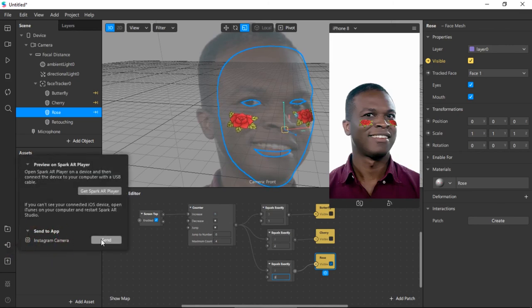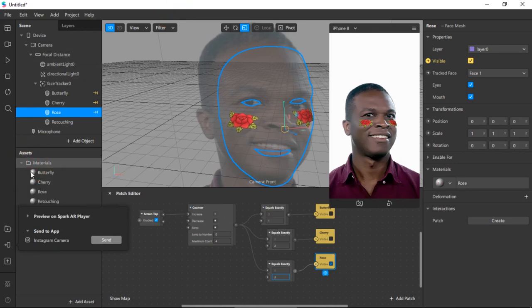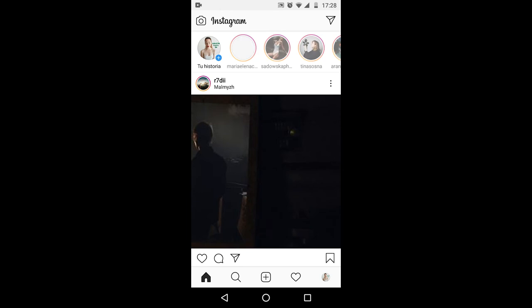And let's test it in our device. This will send the effect to our IG account to test it. No one is going to see this filter, it's just to test it. I'll show you how to publish the filters step by step in the last video of this series, because I don't want this video to be that long.